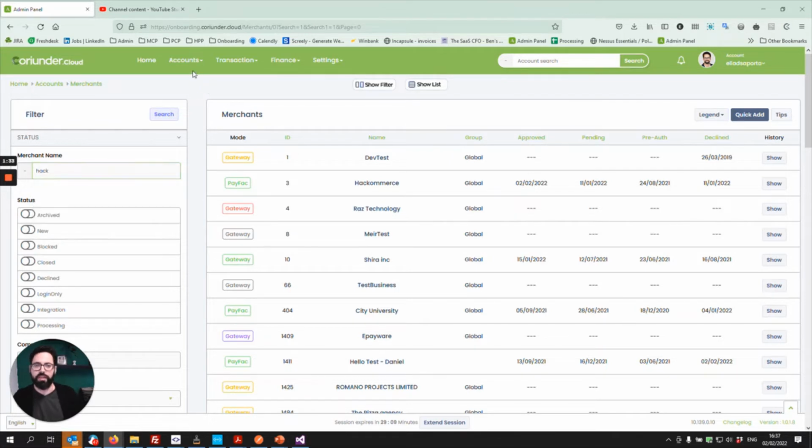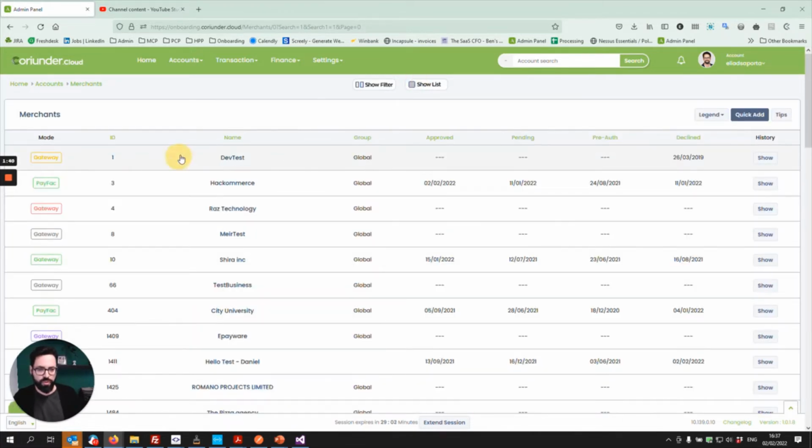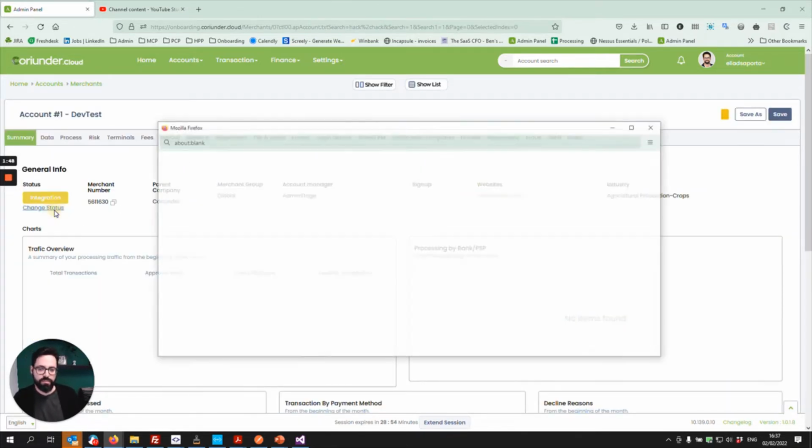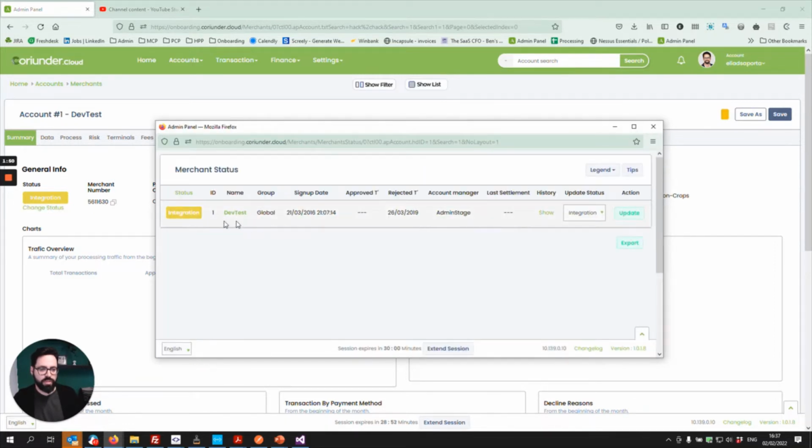Now, the day-to-day task of changing a merchant status is relatively simple. We can choose the merchant, in this case dev test, and straight on the summary tab we'll have a quick button to change the status of a merchant. And now we see the indication of the merchant, the status, and we can simply switch between the different statuses.